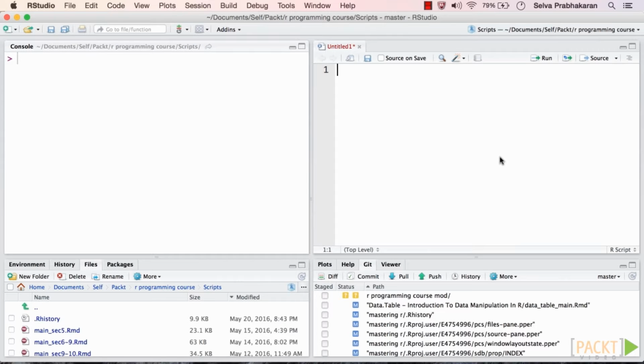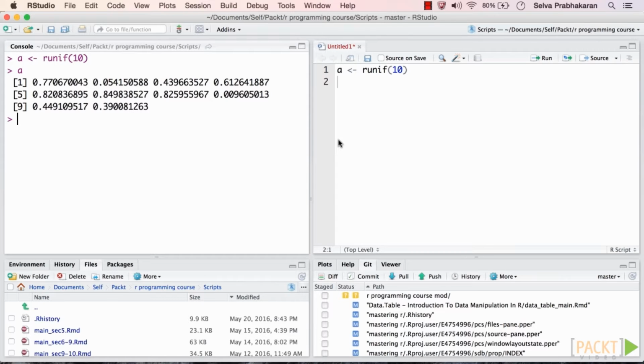So, let's create 10 random numbers. The function we can use is runif. Runif allows you to specify the minimum and maximum ranges using the min and max argument. So, if you want your numbers to come from, say, between 100 and 150, you could type this.